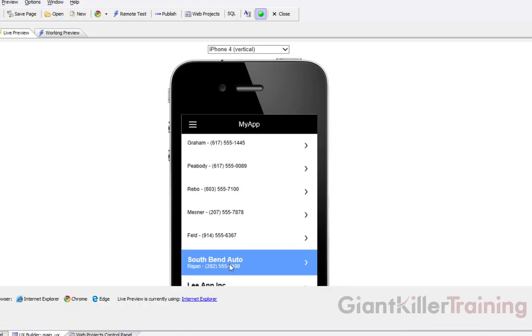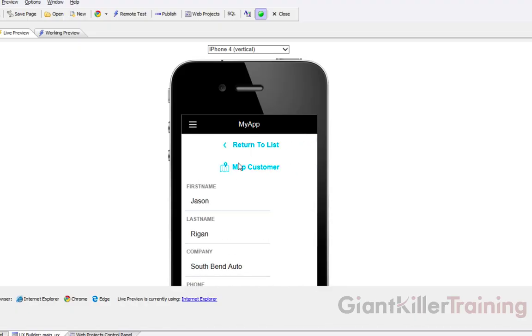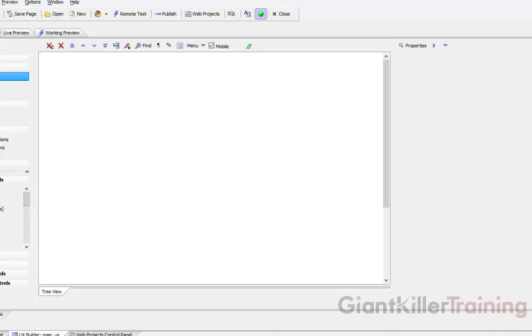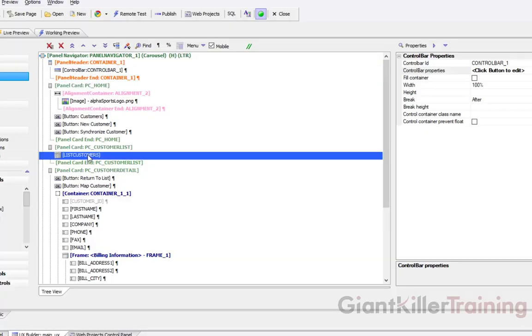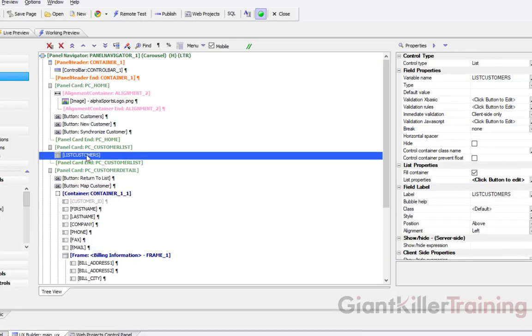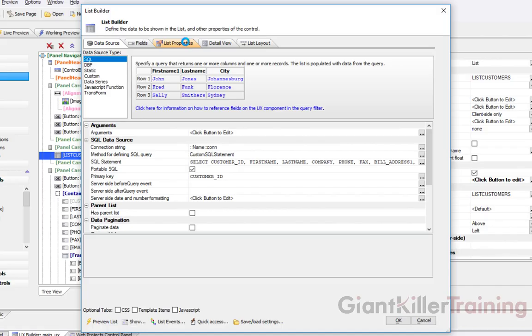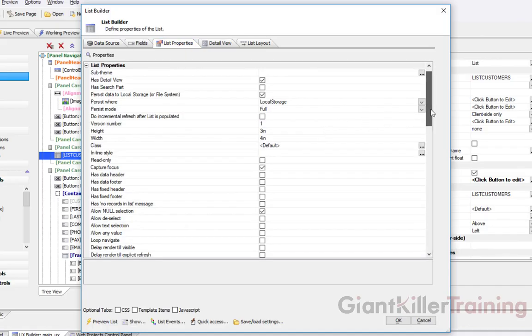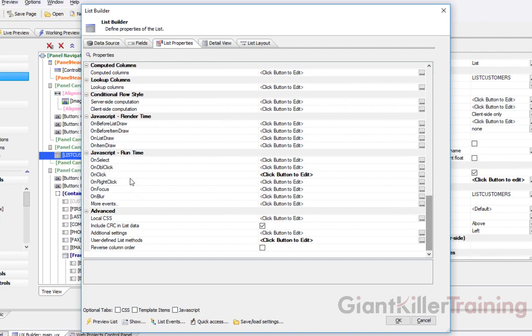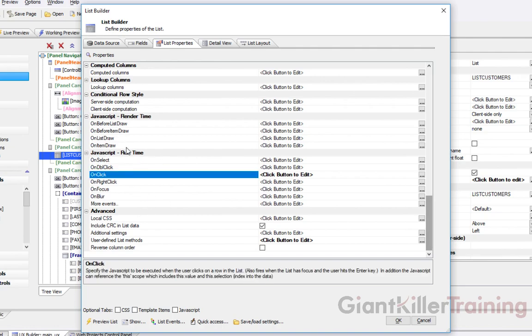So what has to happen is when we click on a customer here, we want it to change this control bar layout to our new control layout that we created. So let's go back into design and look at this background. So if we go back into list of customers, go to our list properties, and scroll down to this area right here, which is your JavaScript runtime. So basically this dictates on your list, when a person clicks on a row, this event fires. And let's look at what happens.